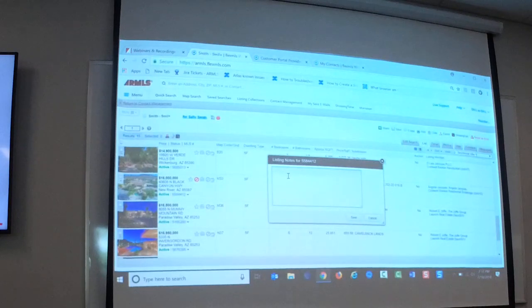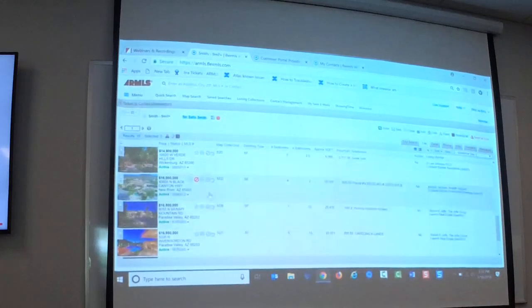Now, that being said, you can type listing notes just for yourself in here. Just be aware that they will be able to see them. But say there were two properties and you said these are awesome, and you clicked the box on the left-hand side, the number in the small box. Yeah, check the box, and then you go email. You can email those directly.